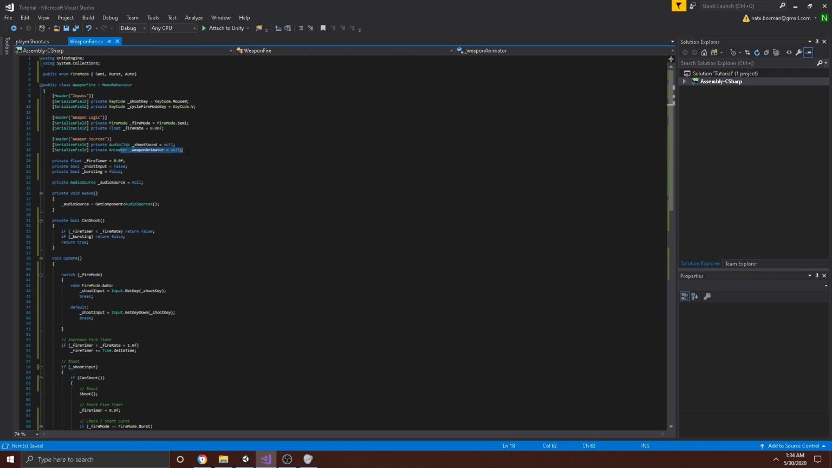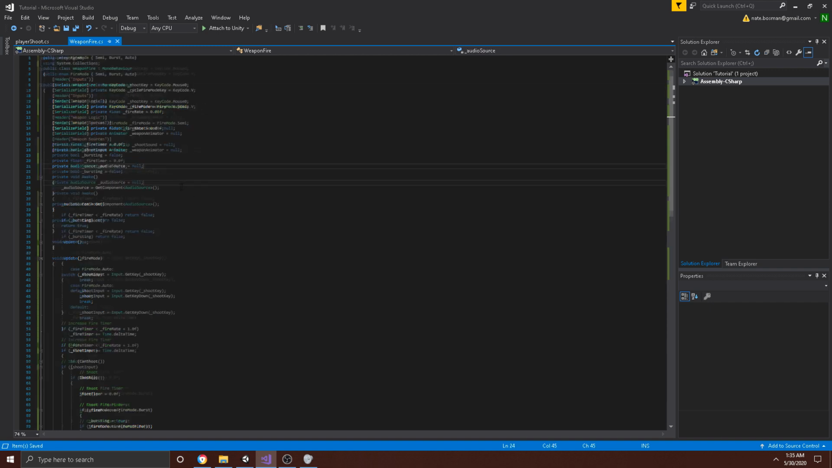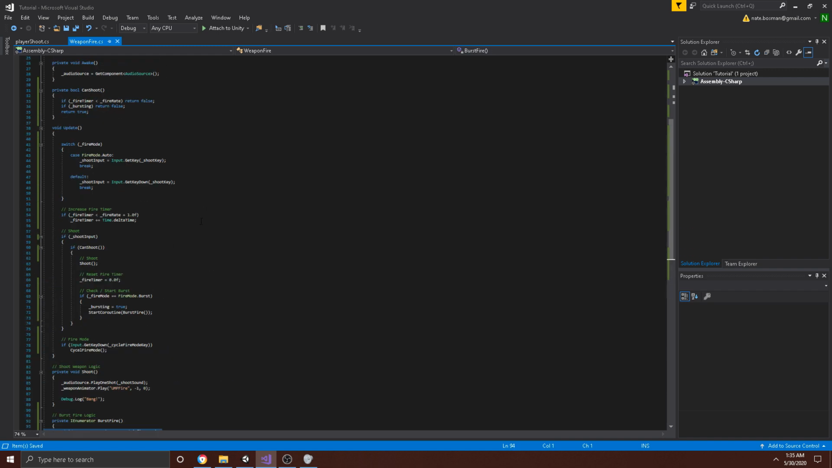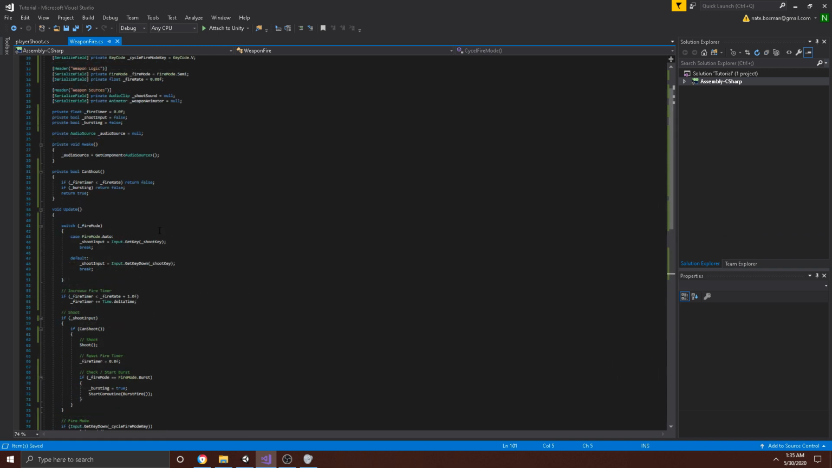Again, separate your sounds and animations into other scripts. I would also separate your input into another singleton script that just handles input. But the point of the tutorial is just showing the switching of your fire mode and the burst. So yeah, that's all you need.